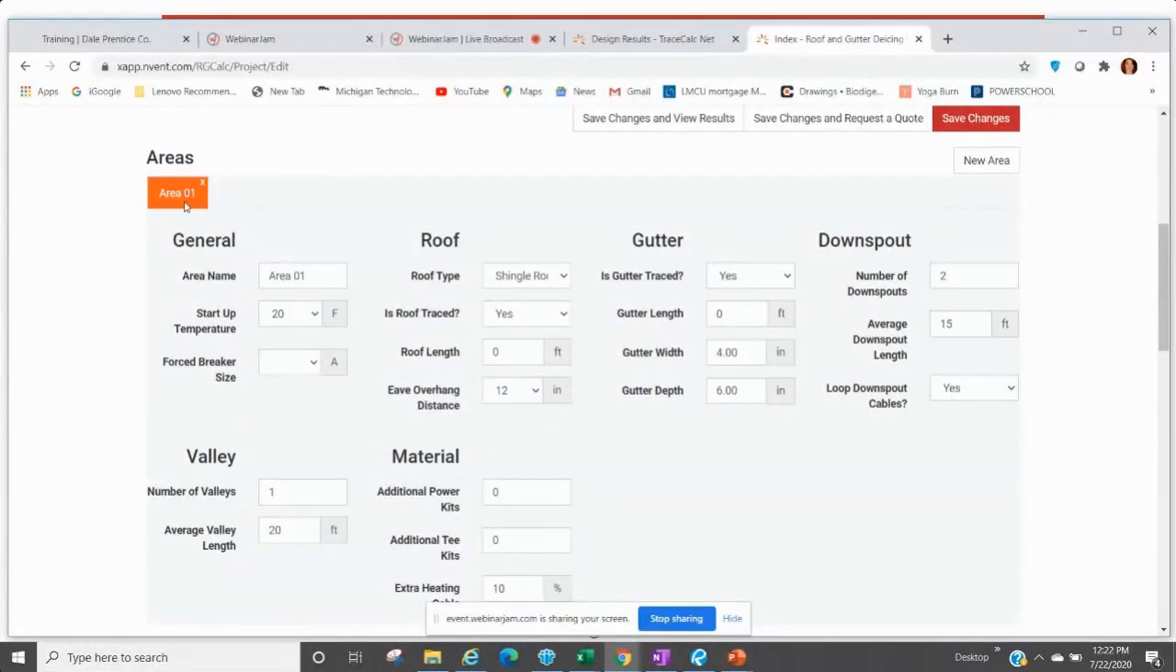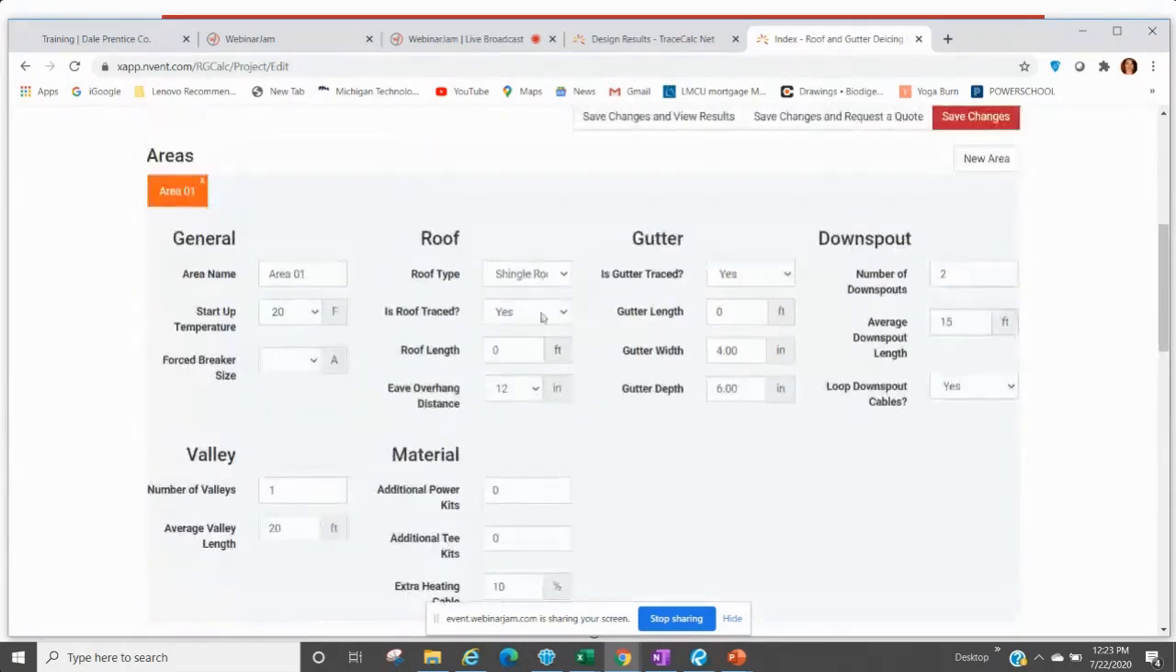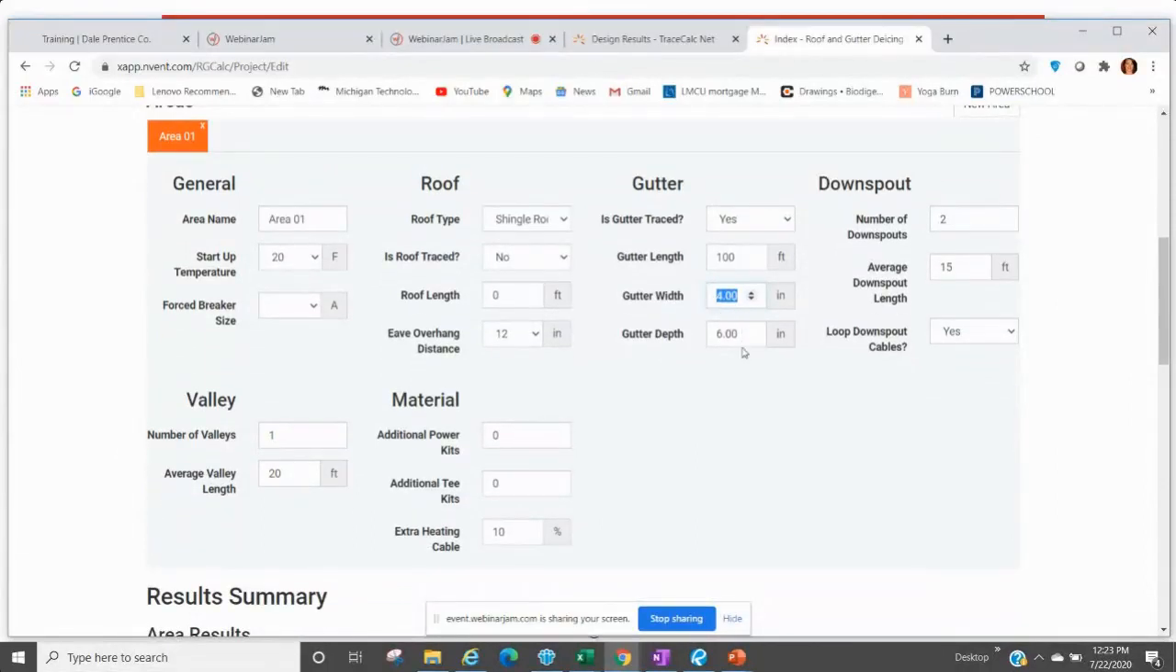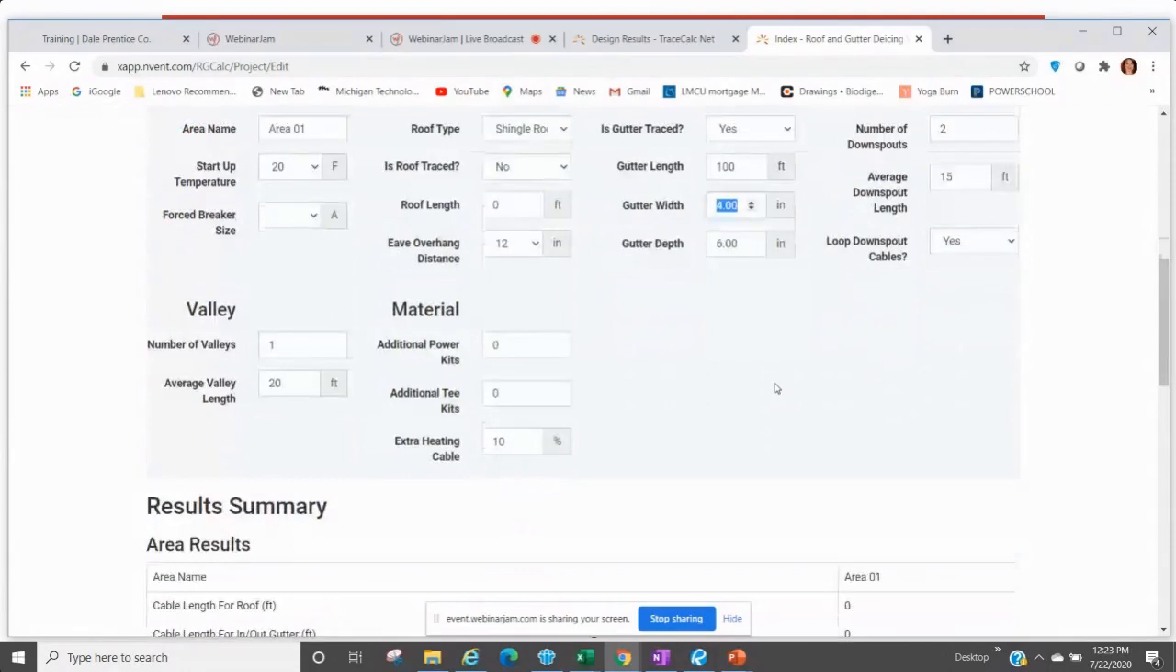So this is area number one. Area number one, you can go just a roof, you can go a roof and a gutter and a downspout, or you can modify this and say, you know, I don't really have an application where I want to put it on the roof. I just want to put it in the gutter and in the downspout. And you can select things based off of your specific width and depth and length, how many downspouts you have, those kinds of things. We talked about minimizing your components.